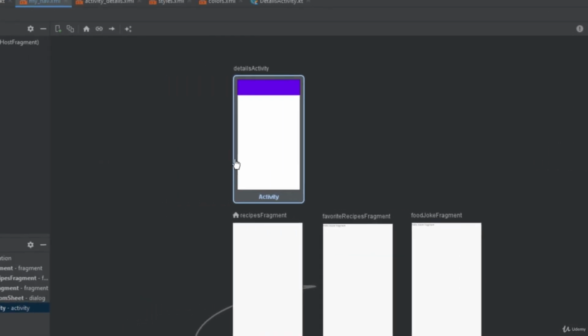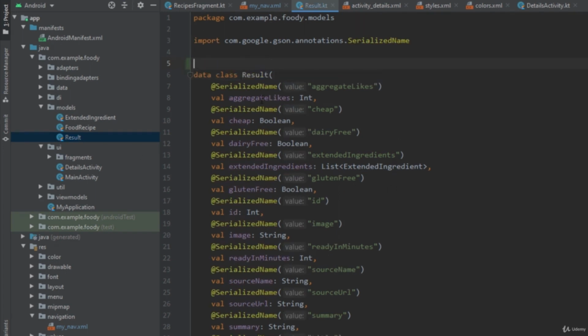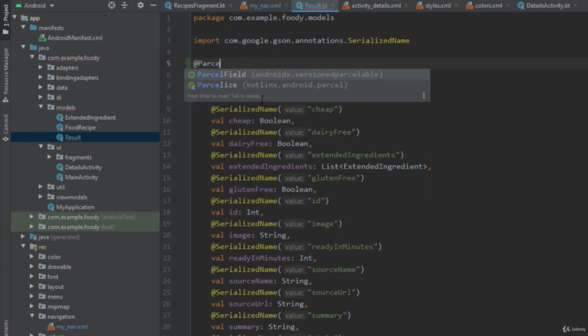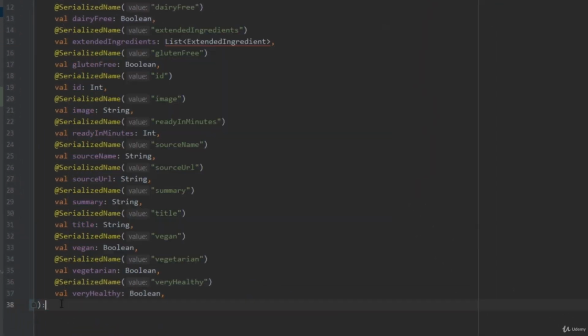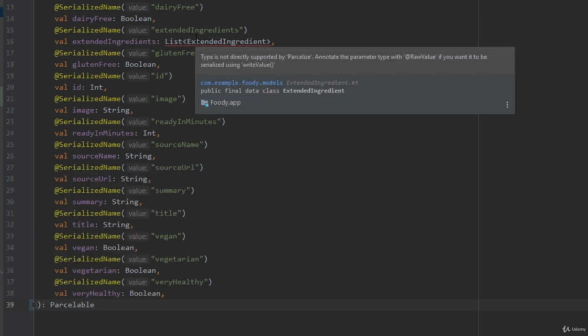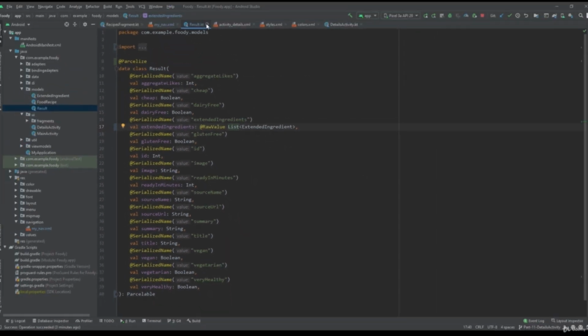So let's close that for now, and let's open up our result model class. Here we need to annotate our class with the Parcelize annotation, and our result class also needs to extend from Parcelable, so this one. Here you will see that we have a warning saying that this type is not directly supported by Parcelize, so we need to annotate this with a RawValue annotation. So let's use this RawValue annotation. Type RawValue, okay. Now we have removed that warning, and we can close this result class for now.